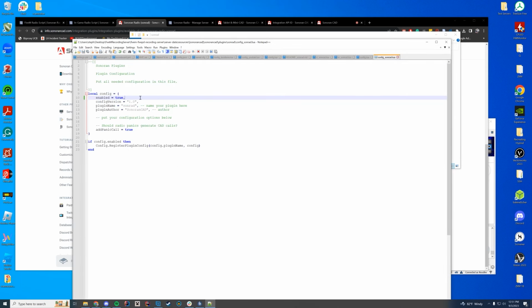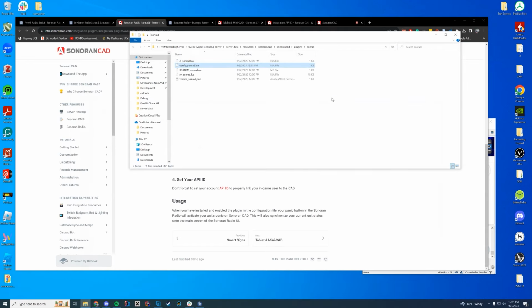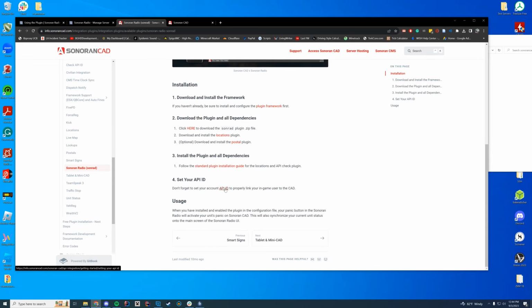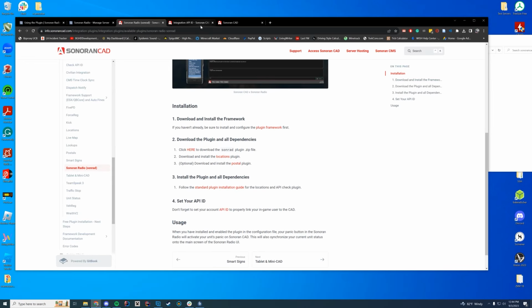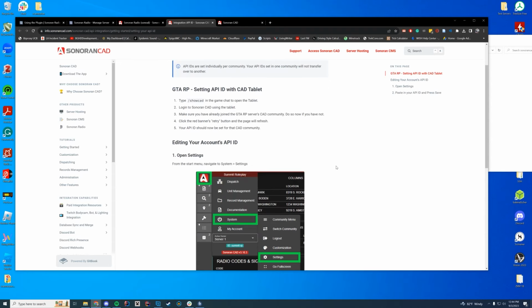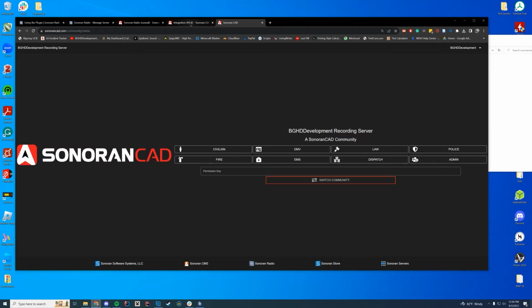The reason you have to do this manually is just to make sure you have everything set up so you don't have a problem. You do need to make sure you have your API ID linked properly, otherwise it's not going to work. You can go over on how to do that in game. If you've never set up the CAD before, I have a video on that as well.